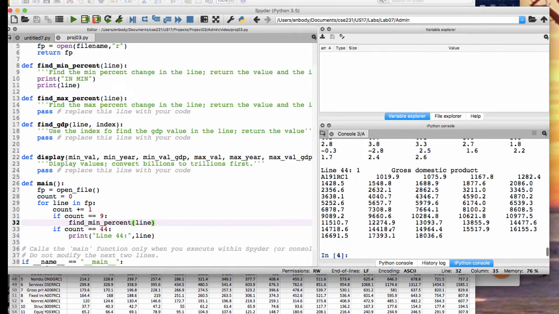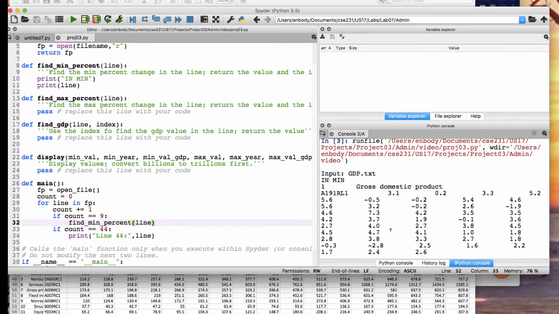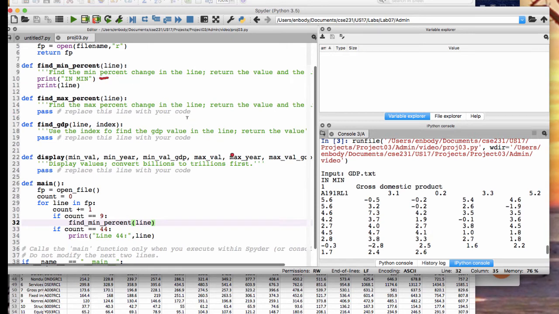Okay. And did it print the line? Now we can see that I printed this just to see that, yep, I'm inside the function. There it is. And did it print the right line? Yes, there's the 3.1, the 0.2, and the 3.3. Now I know that inside of this function, I am dealing with line 9. Okay. I'll want to check this in the find max, and down here on this one, I'll want to make sure that I'm dealing with line 44.